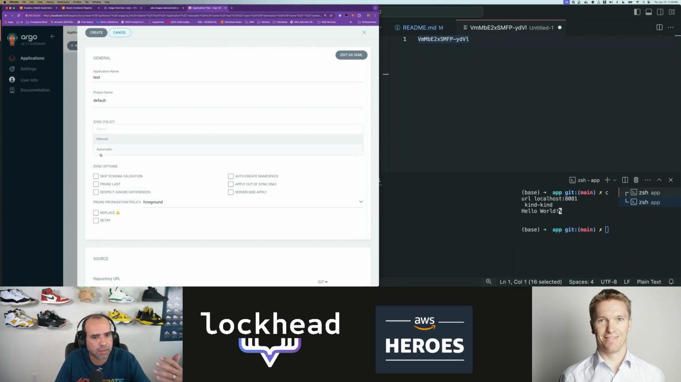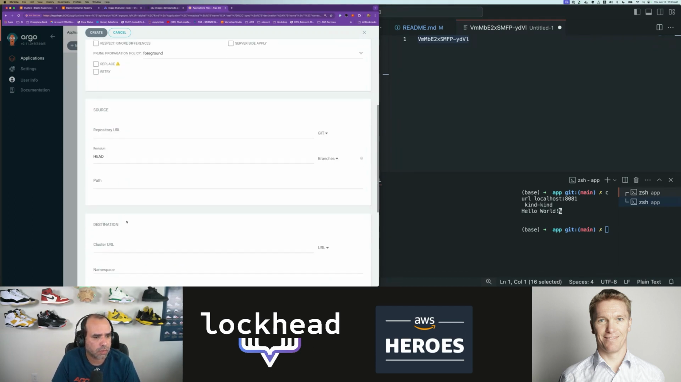Automatic would mean that anytime there's a change in a Git repository, or a new version of a Helm chart gets released, because you can also deploy Helm charts from a server, it will automatically sync. It will try to synchronize, so you don't have to go to the server and then deploy the application. It automatically deploys anytime there's new software available in the branch or a specific tag or something like that. So I'll leave it manual.